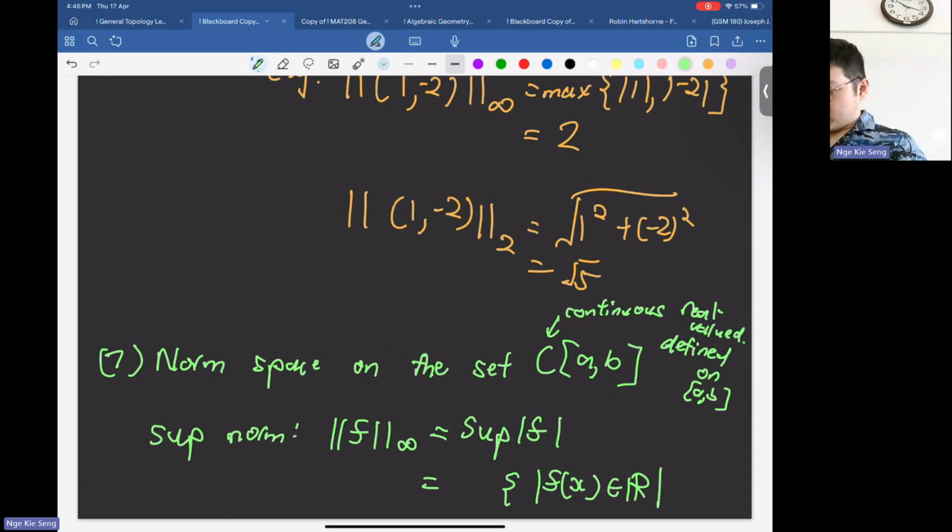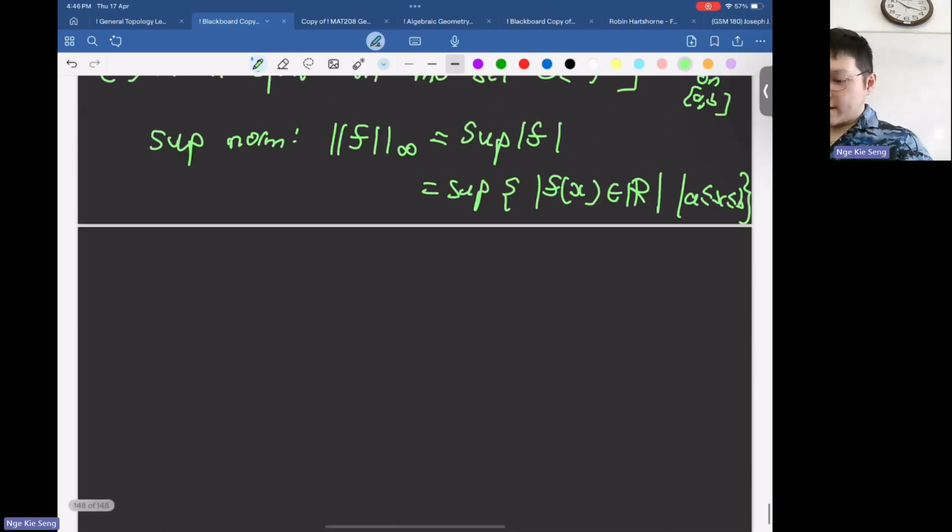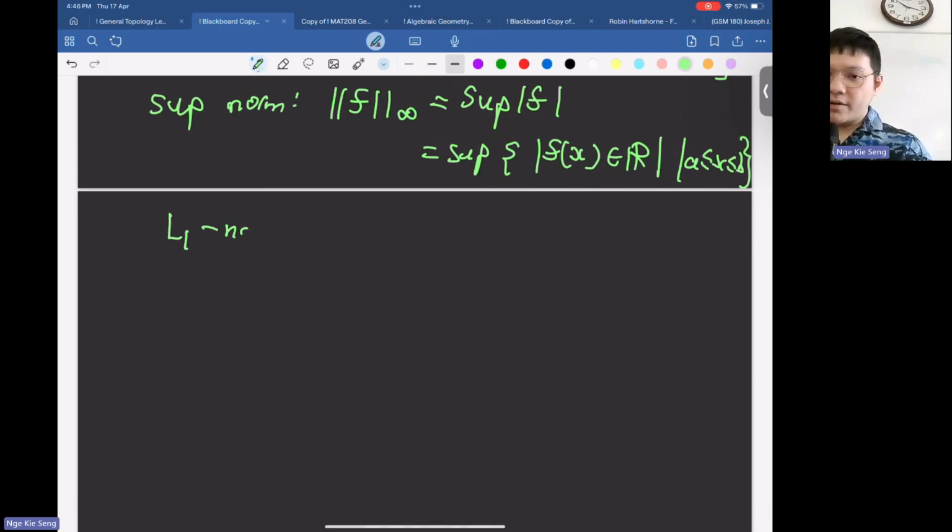Then what do you do? You compare all the f(x) you can get from your domain and then take the supremum, because this is just a bunch of real numbers. In MA1, I give you a bunch of real numbers. Go and find me the supremum, the least upper bound. Okay. And what else? We can define the L1 norm.